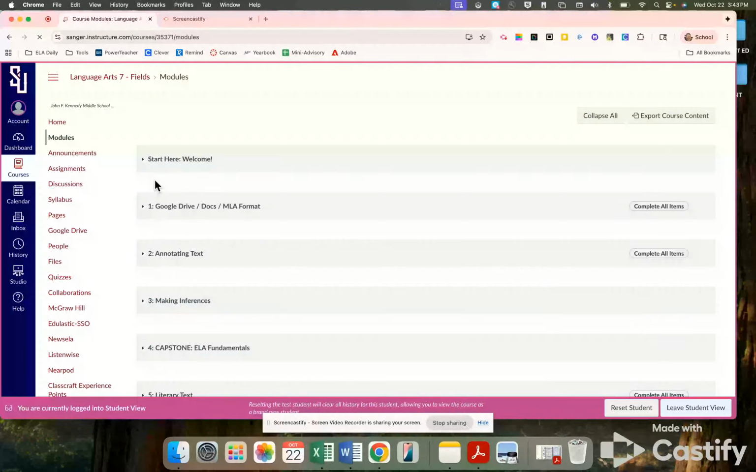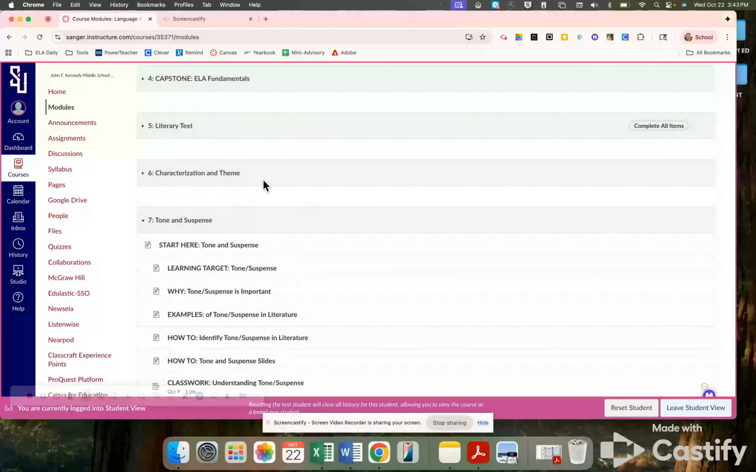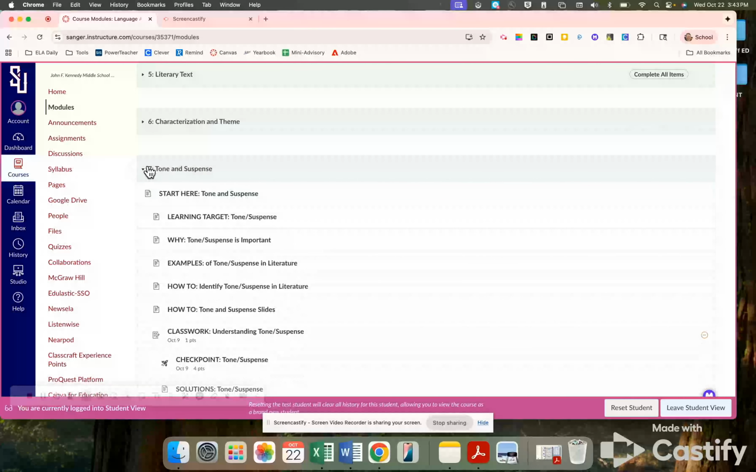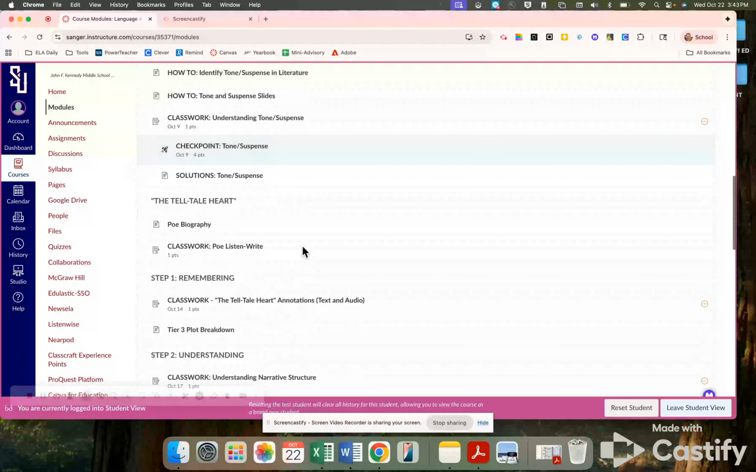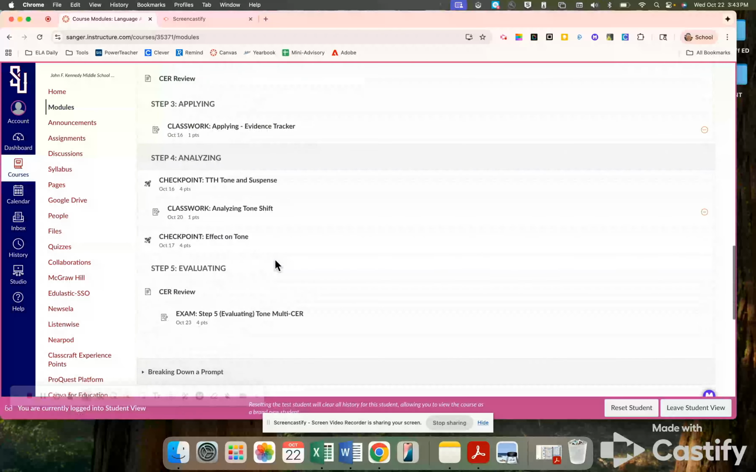Notice that we're in module 7, so I have collapsed all my modules to make my life easier. We're in 7, tone and suspense, because that's what we've been working on. We're going to scroll down because we're in step 5, right? But look up here. We have other stuff to help you. Step 1, if for some reason you forgot your text, here it is, text and audio. And then let's go to step 5.